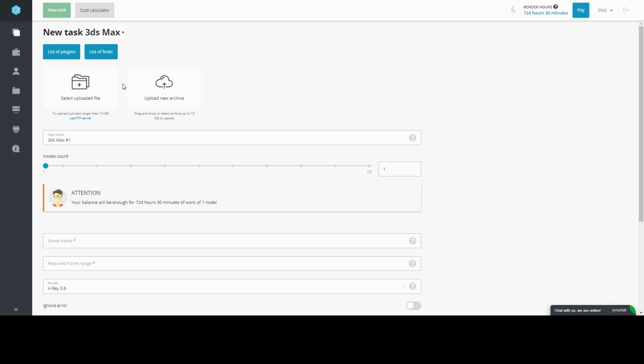Pay attention that if your archive is more than 10 gigabytes, you need to upload a new archive via FTP Manager and then click Select the downloaded file. We recommend using FileZilla, which is a free FTP client.